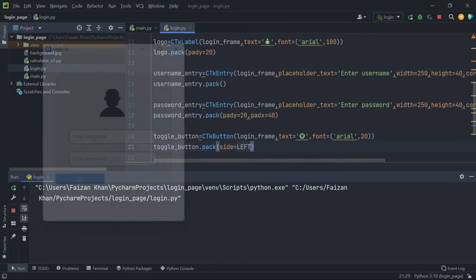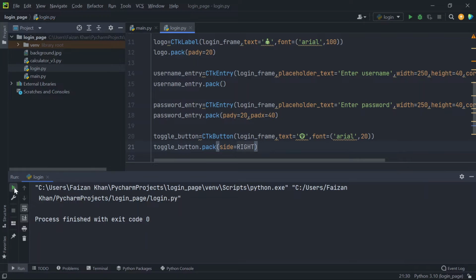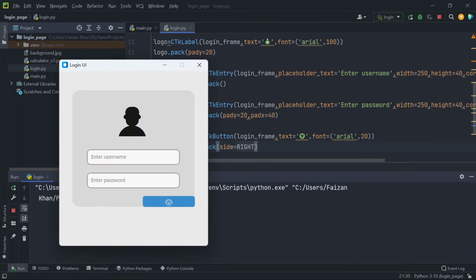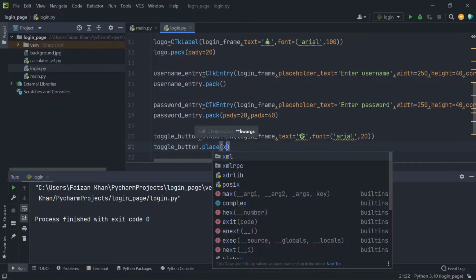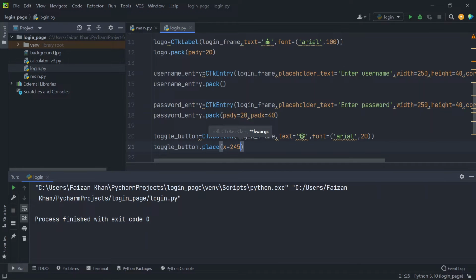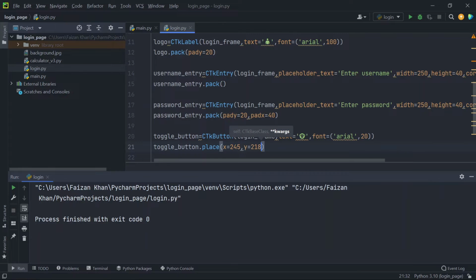Okay, if I mention side equals to right, then also it won't be going at this particular position. I hope this is clear, right? So instead of pack, we'll be using place. When we are using place, we have to mention the x and y values. The x that I have used in my original project is 245, and y is 218. You can play with these values to see the exact position.